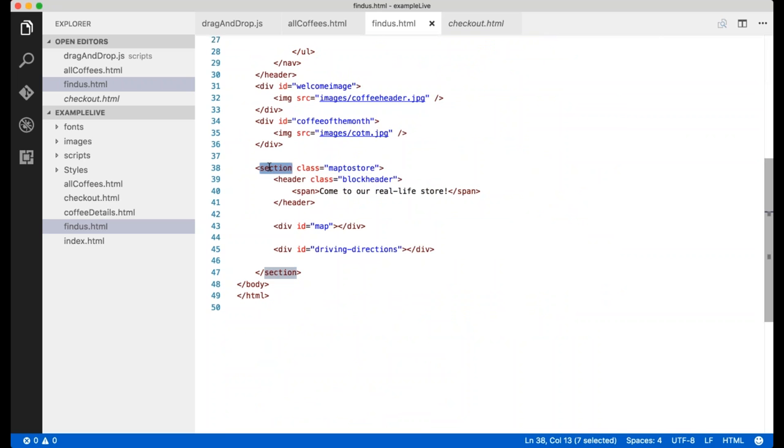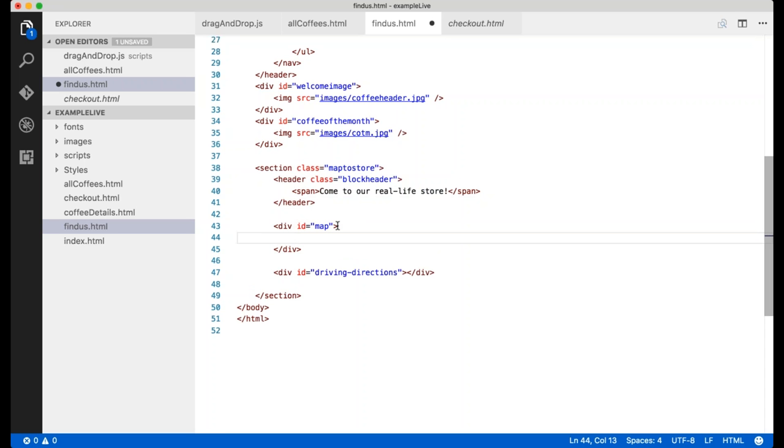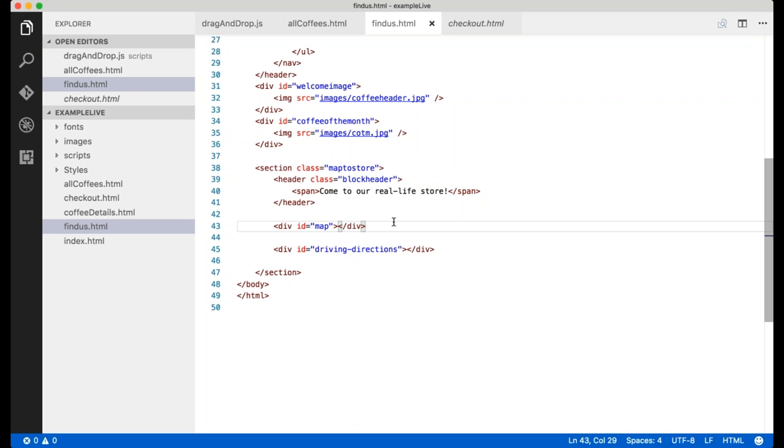And this is the section which I just added extra in this page. I have a plain header saying come to our real life store. And I've just created a blank div. You can see this is just a blank div with the ID map, and inside that div nothing is there. So that's where we'll put our map. And then I've created one more line, which is the driving direction, and again I have left it blank, where we'll put the driving direction from one location to another. With that, my HTML is ready.